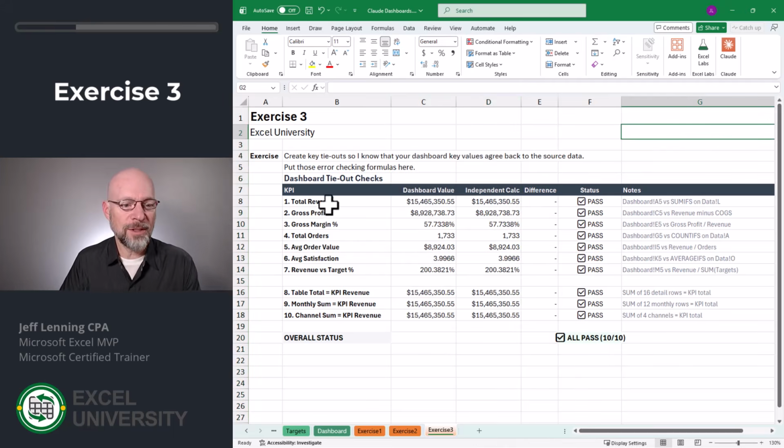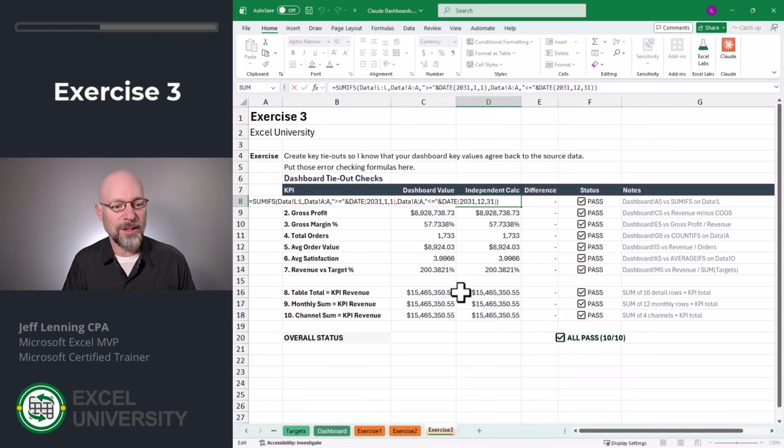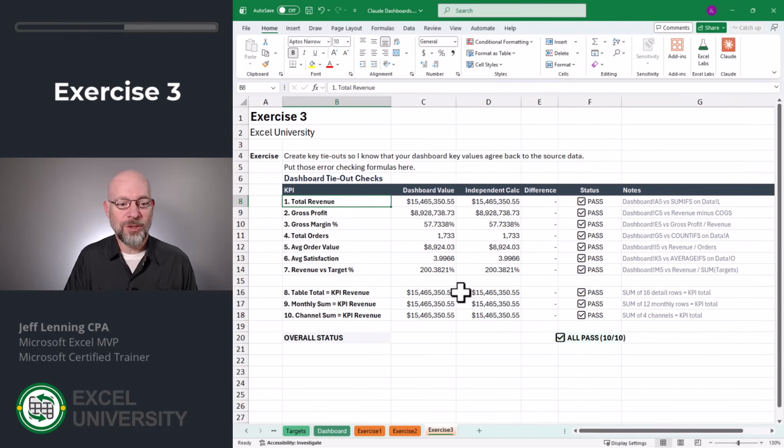Okay, so let's see what we're looking at here. Dashboard tie-out checks, KPI, total revenue. It uses a direct cell link so I can tie it right back there. And then the independent calculation, and this ties back to the data source so I can audit that as well. It calculates a difference. It gives me a pass or fail along with some notes. And so it generated its own error checking sheet. I mean, of course I prompted it, but hey, this is pretty cool. And so it looks at all these key values, total revenue, gross profit, and on down the line. And then it gives me an overall status that says all of my data checks passed.